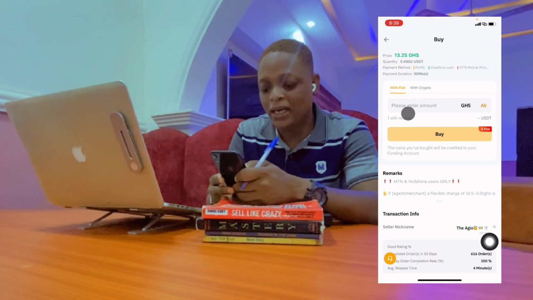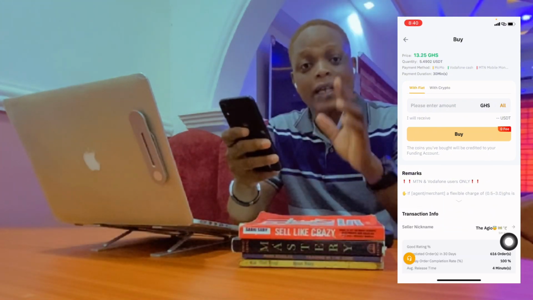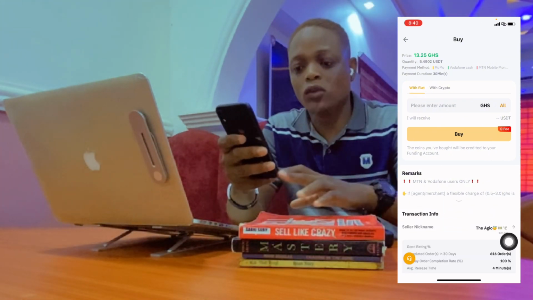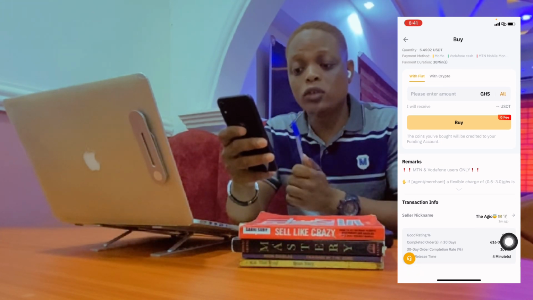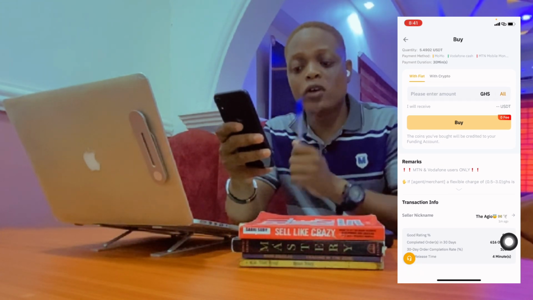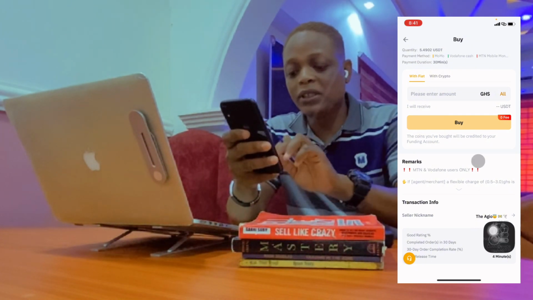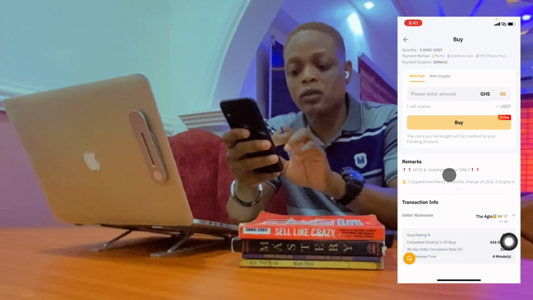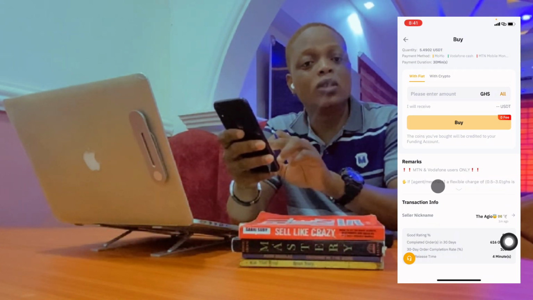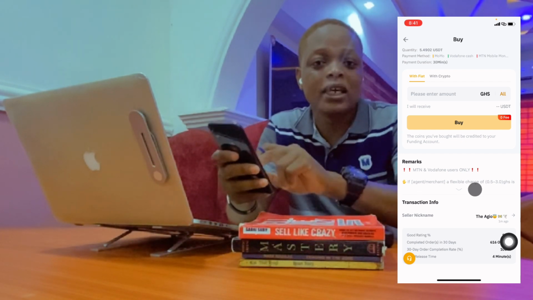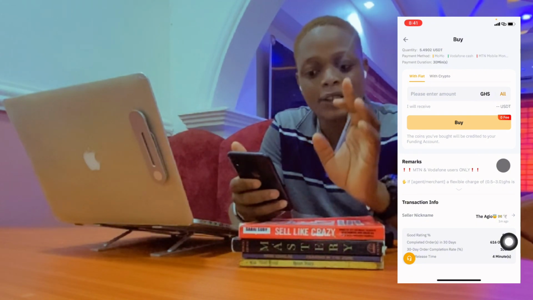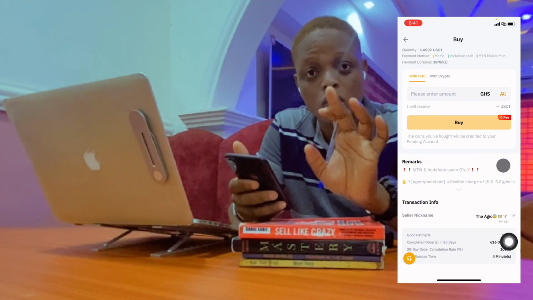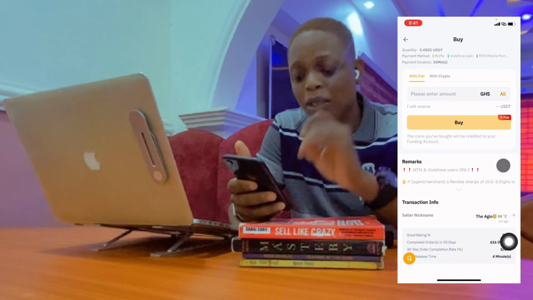When I click on buy, I have to enter the amount that I want to buy. Either you enter the amount that you want to deposit, like 400 cedis or 300 cedis. The person is also saying MTN and Vodafone users only. The person is giving you their terms and conditions. Always check their terms and conditions. Don't go and tell him that you are going to use AirtelTigo. If you have AirtelTigo, find someone who will sell AirtelTigo to you. This person is only doing Vodafone users and MTN users.